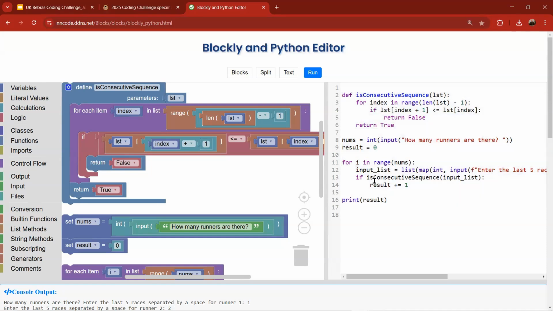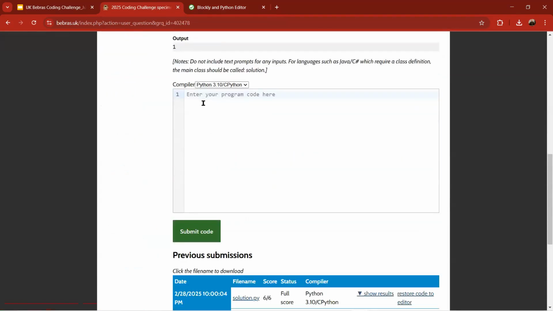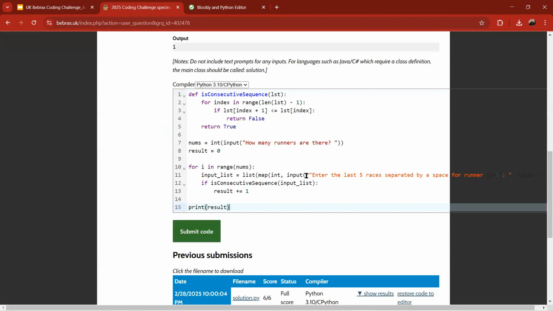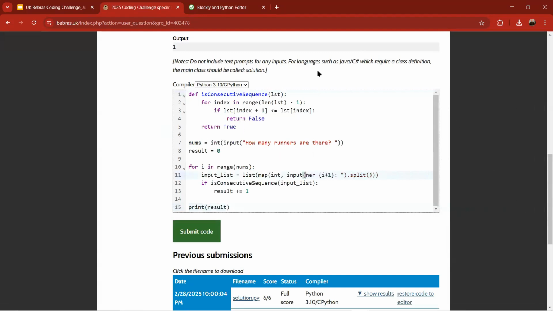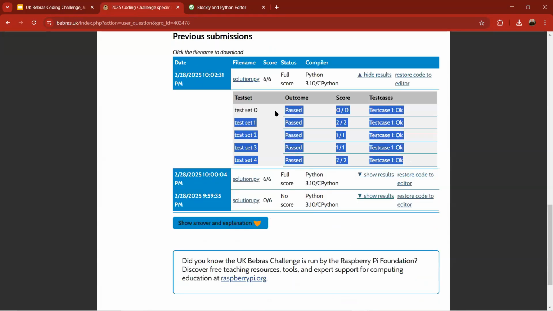And as usual in all the videos, we're going to try this in Bebras and see if it is correct. So let's grab the code, go over to Bebras, Happy Ultra Runners, paste the code in. We need to get rid of all comments. And let's submit the code. And we've got a full score solution. And there you go, everything is passed.